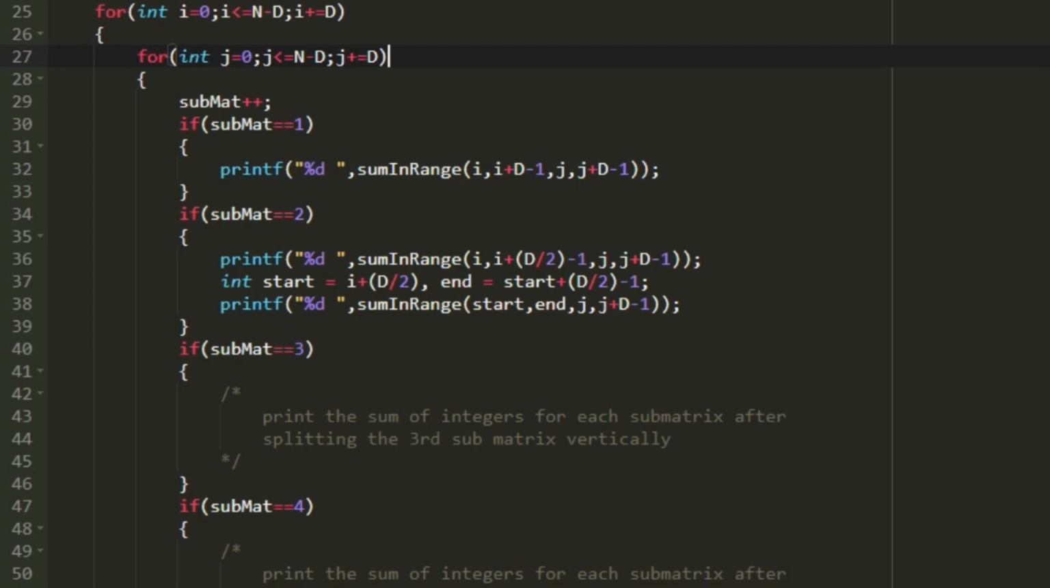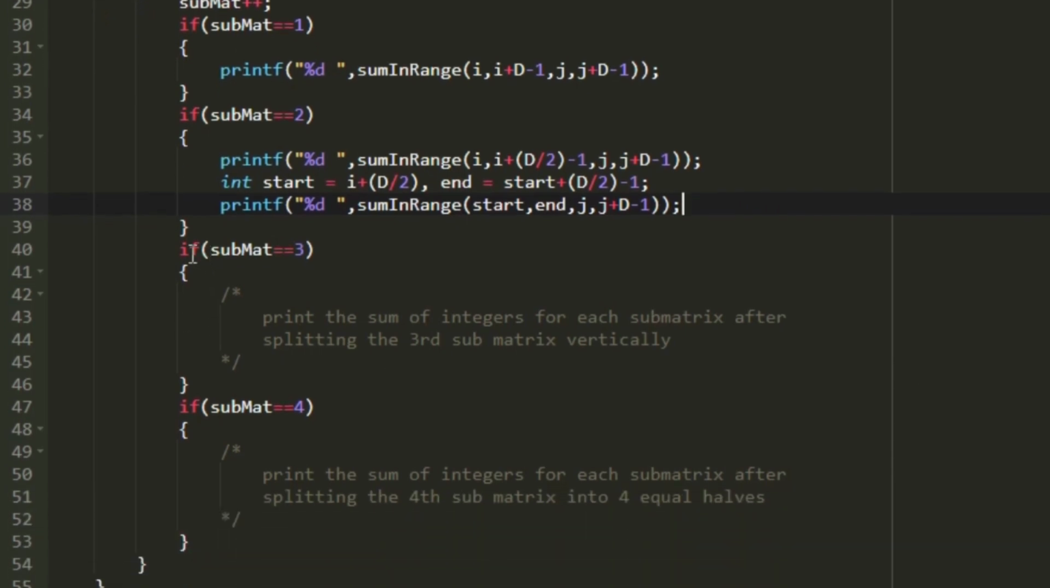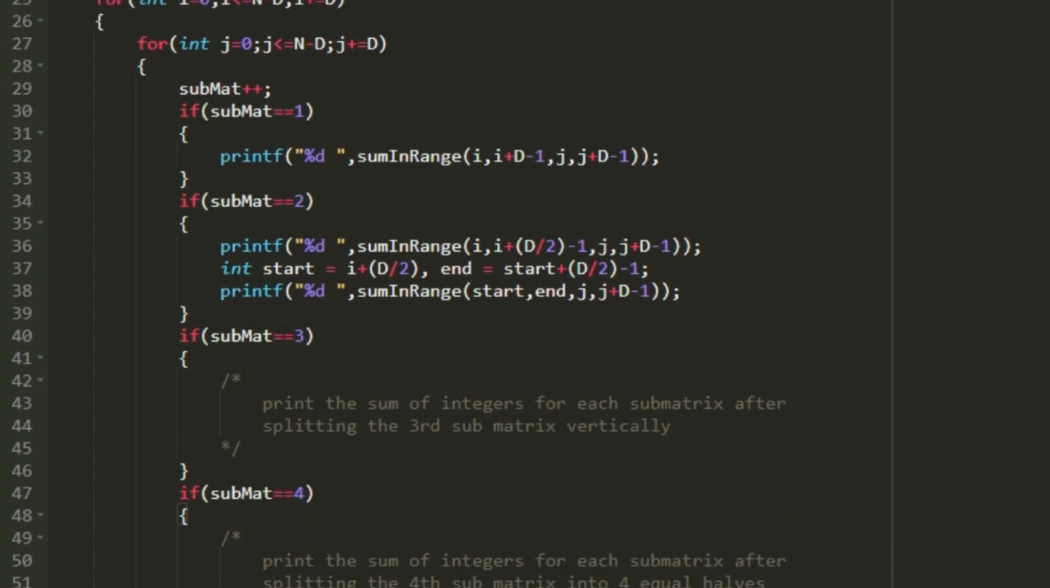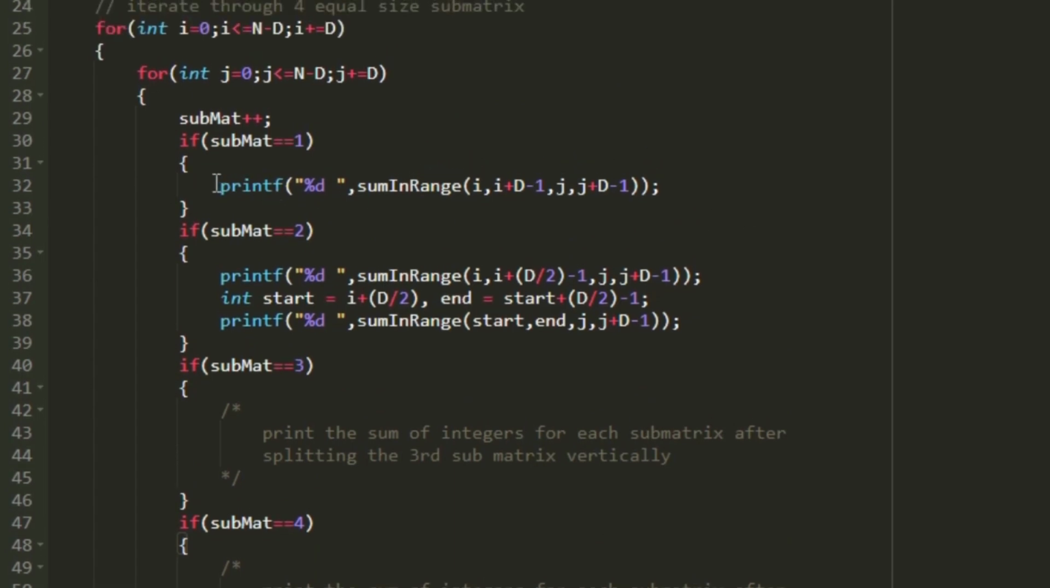In every iteration of this nested loop, first I am incrementing the value of the variable submatrix, so submatrix plus plus. If the submatrix is equal to 1, then it means that we are at the first submatrix. And then if submatrix is equal to 2, then we have to apply our logic for the second submatrix. Similarly, for the third and fourth submatrix, we are given separate logic. So we have to apply those logics within these if conditions. So we will be checking whether submatrix is equal to 3, and then if submatrix is equal to 4, then we have to split the integers as per the condition and print the sum of integers in the given range.